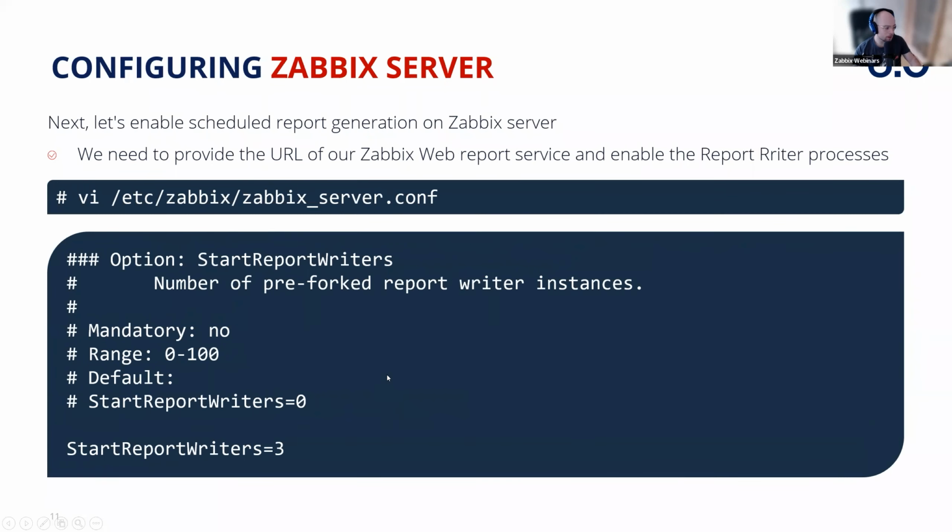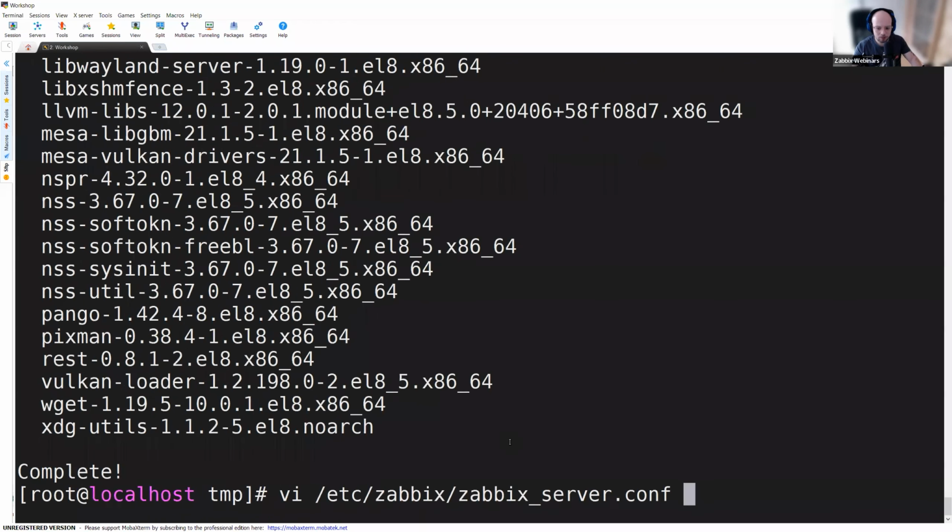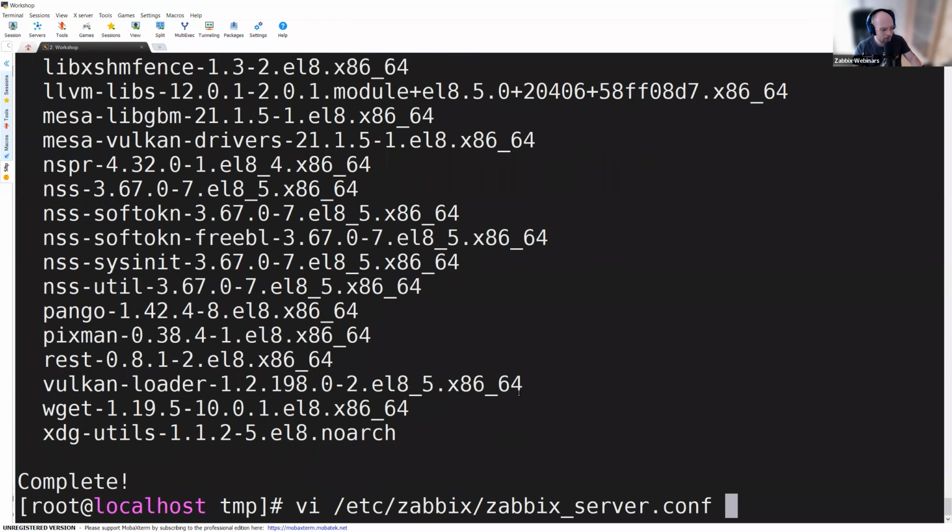So let's do just that. I will use vi /etc/zabbix/zabbix_server.conf. Let me know if you require me to zoom in. I'll maybe zoom in a bit so you can see it better. We will get this documentation for reference in the future. Slides will also be shared, most likely on the workshops page and probably also linked in the video description. There's also the official Zabbix documentation that covers these configuration steps.